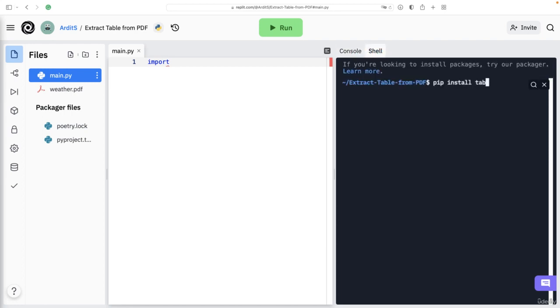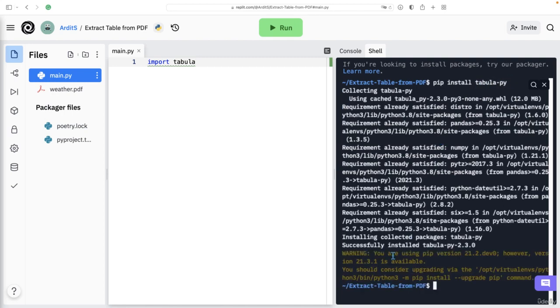So you need to write tabula-py and then import tabula. I showed you that because you shouldn't install tabula but tabula-py. So that's the proper installation. Execute that. Once the library is installed, we are ready to write the code, which is very minimalistic.